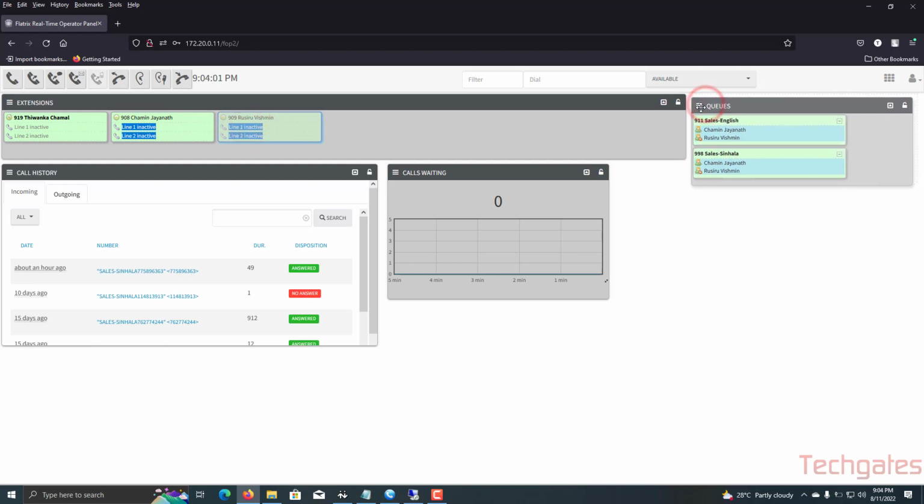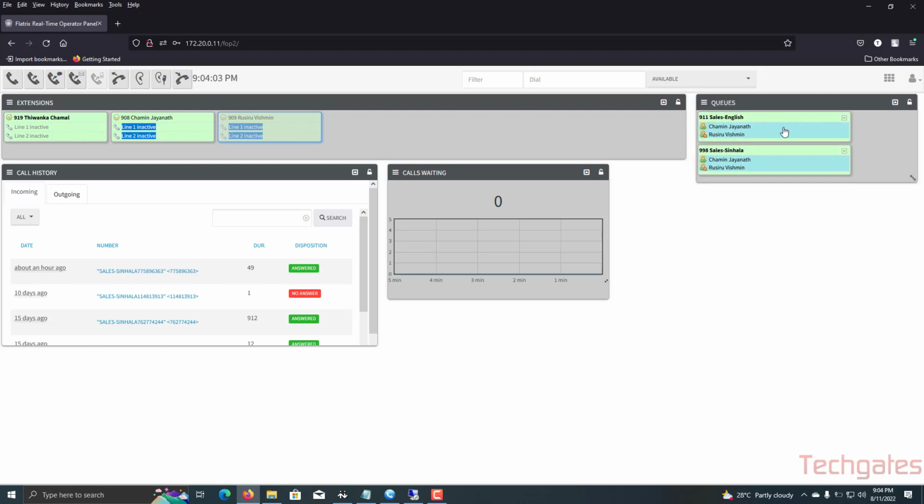And this is the call queues section. You can see the call queues that you have been assigned to. Currently there are two call queues, Sales English and Sales Sinhala. In these call queues, you can see which agents are currently logged into them. Once you log into these call queues, your name should appear in here as well. I still haven't logged into any call queues, that's why my name is not appearing here.